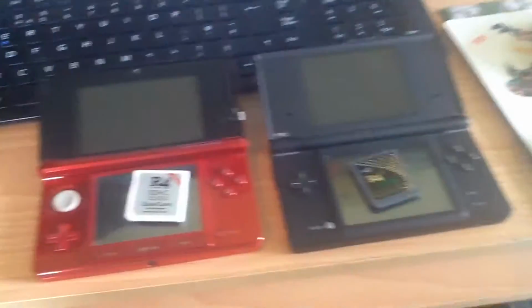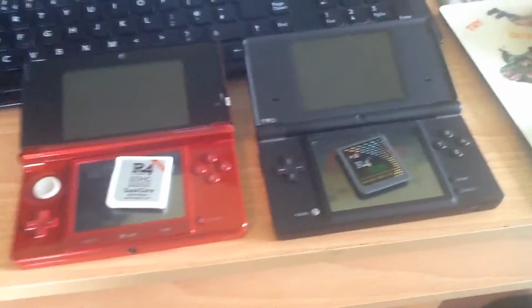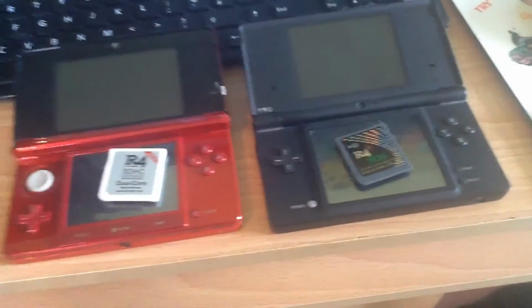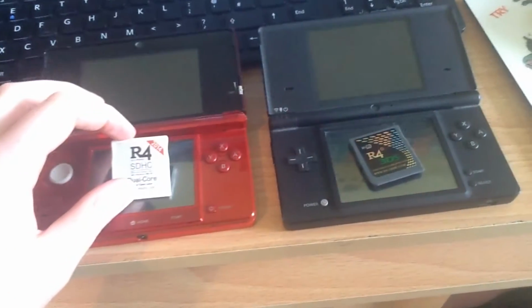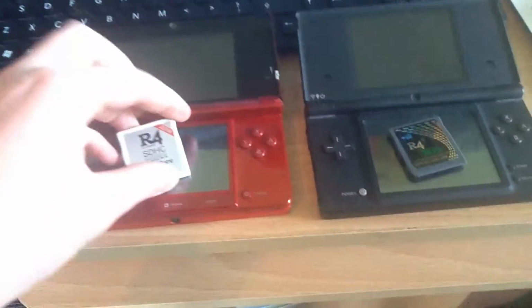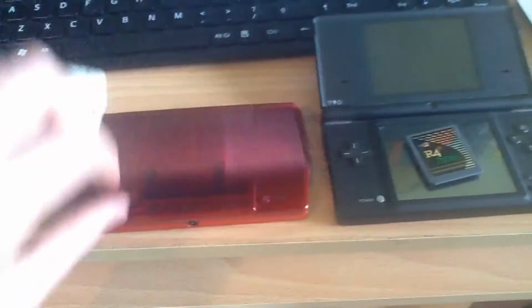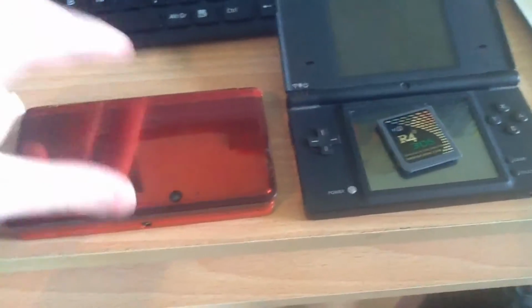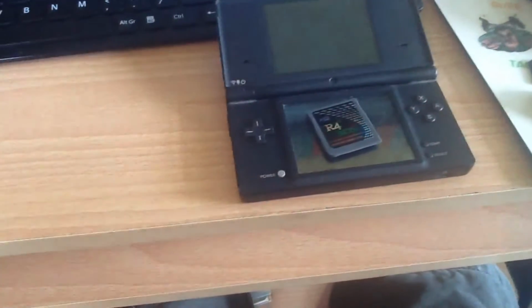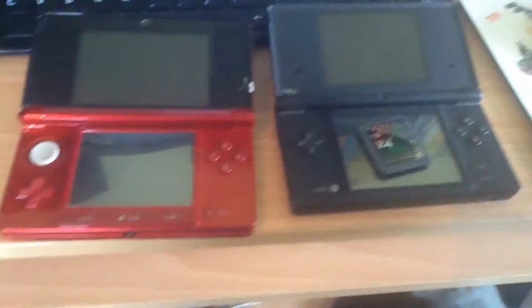DS now, and here I'm showing you, got my 3DS and DSi, and here's the R4 dual core, and here's the R4i 3DS. On here, as you saw, everything you need. Okay, so I'm just going to pop these in. Quickly. And pop this one in.